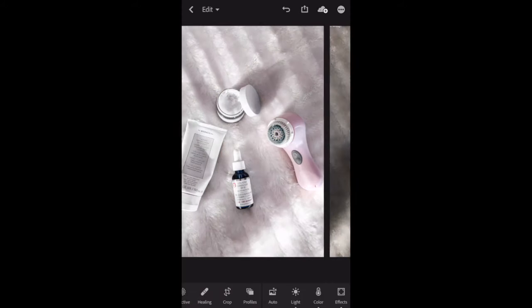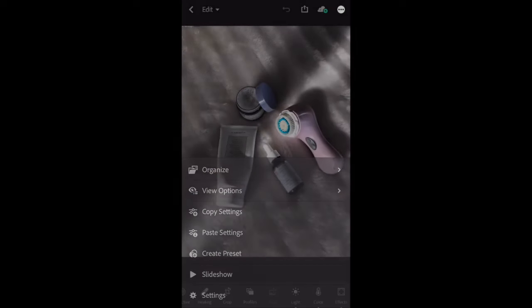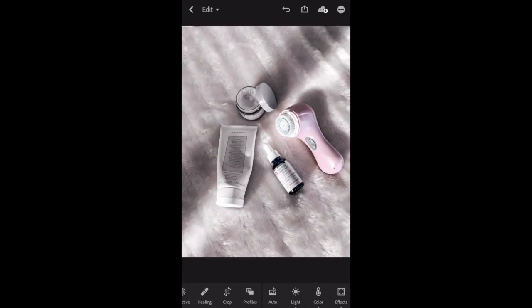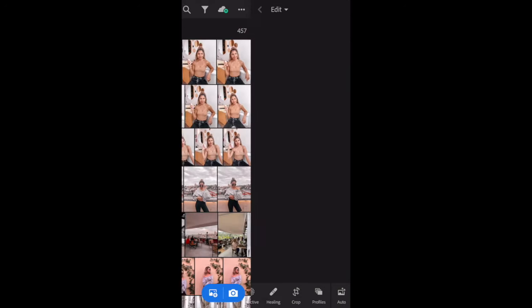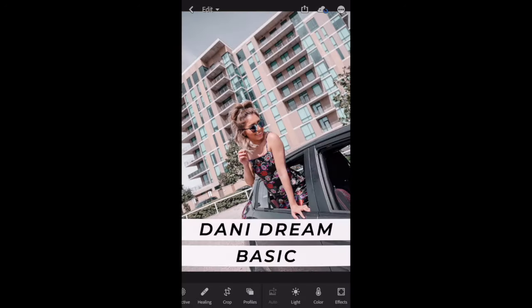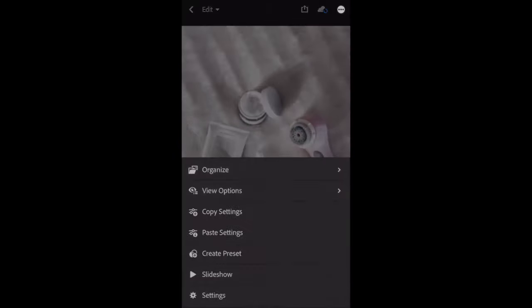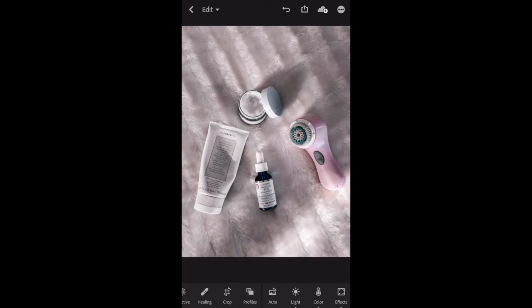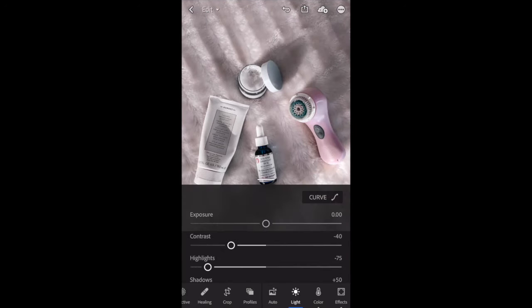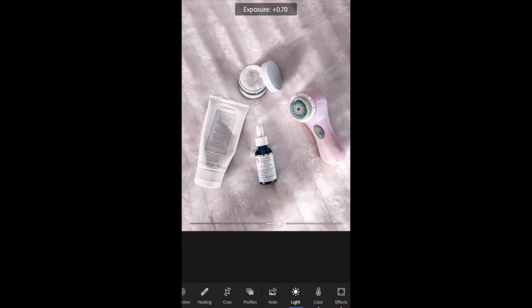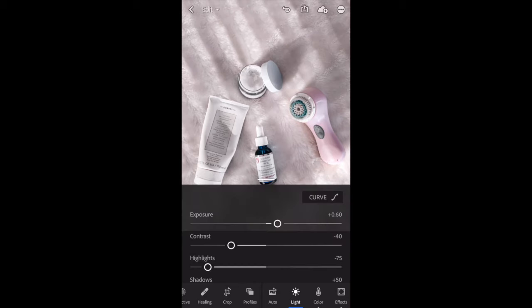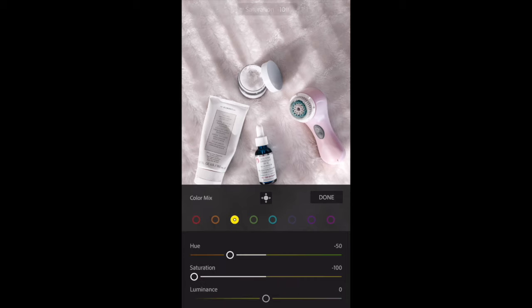So as you can see, this is how the interior changes the picture. But right now, because I'm using the Danny Dream Basic in my pictures and in my feed, that's the one I'm going to use to edit this particular picture. So I ended up pasting it. And then of course, you can always adjust according to your preference. Do you want to add more light? Do you want to add more color? You can always do that and just adjust until it's the way you want it.